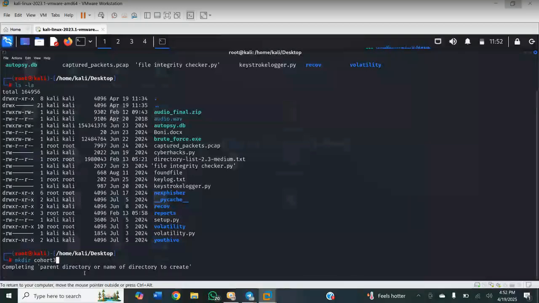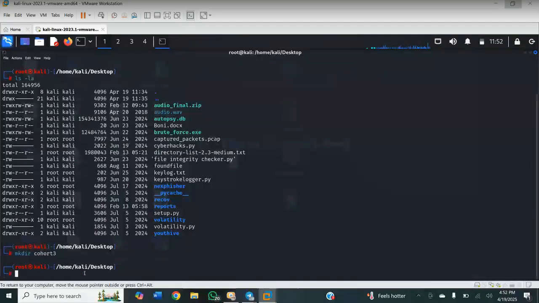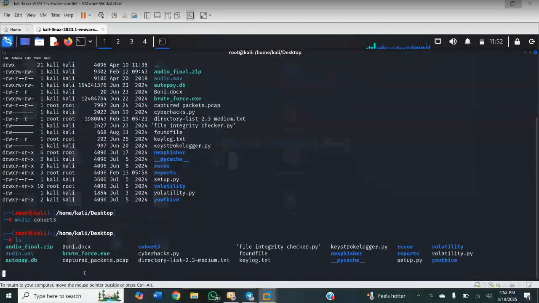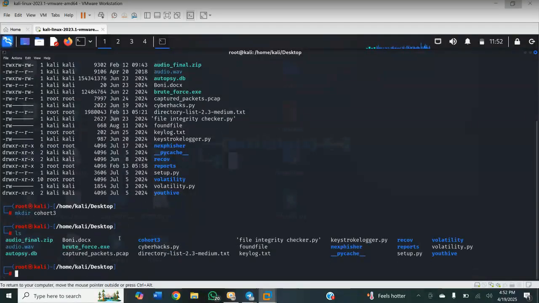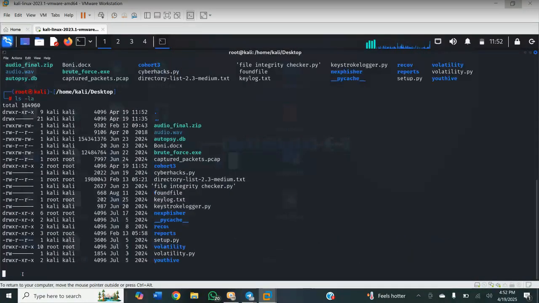We are creating a directory. I've created the directory now. The directory is code 3. I said make directory code 3: mkdir code 3. Right? Now, ls -l. You will see what's associated with that code 3. ls -l. See what I share with this code 3.